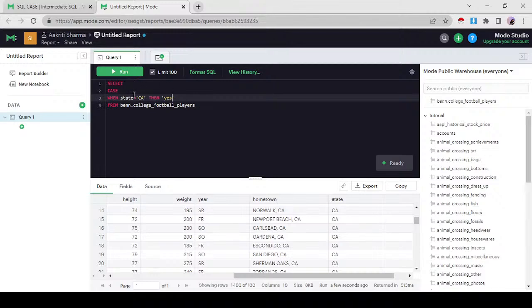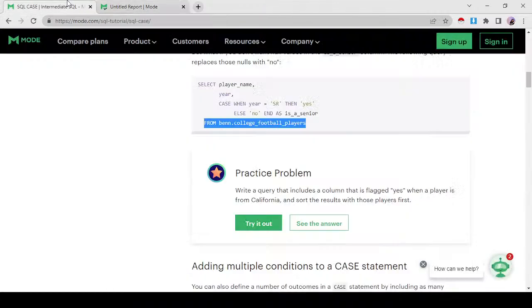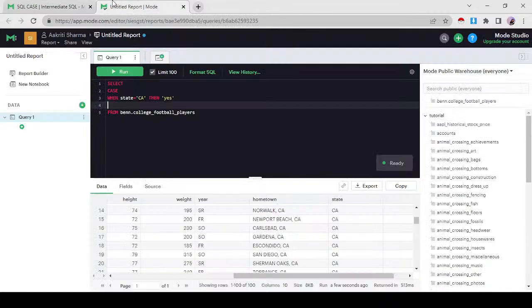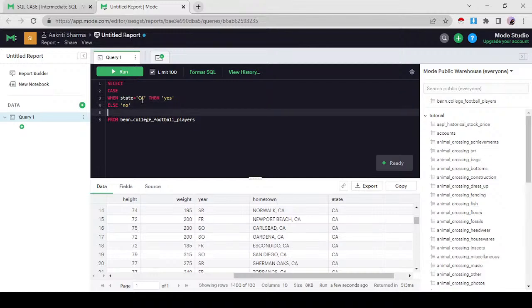So I gave state equal to CA, which was my condition. Then I gave the value. Now I only had one condition here, since they said they either want the player to be from California or not, so yes or no. So I will give a default value, that is, if none of the conditions, which is just one here, strikes, then what should be the value of the column? That value should be no, because yes, no flags. Once this is done, I have listed out all of my conditions and the default value. I will end my case statement.